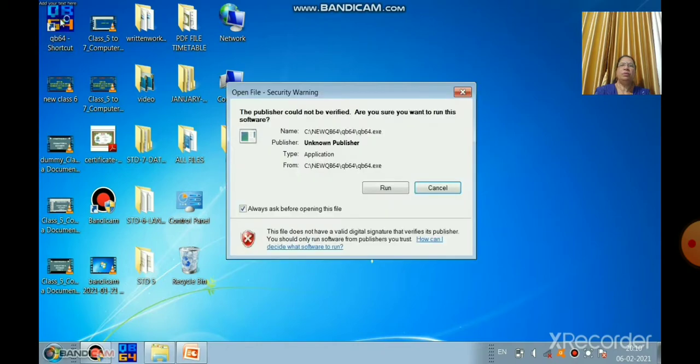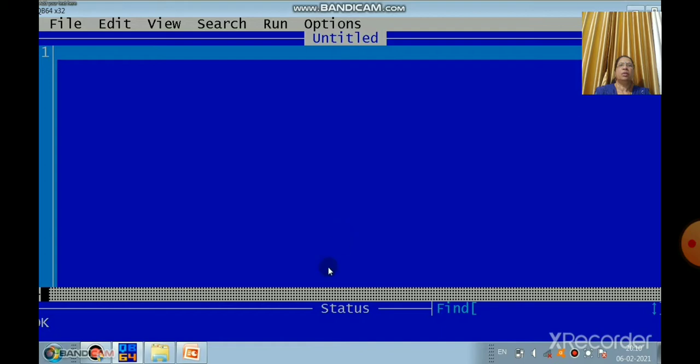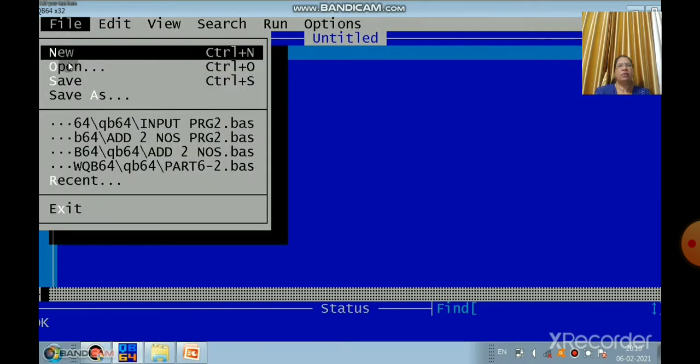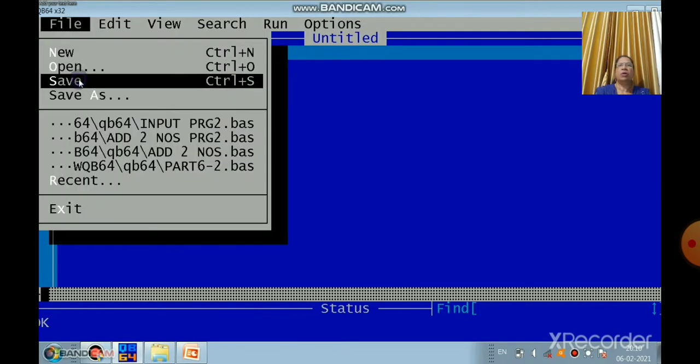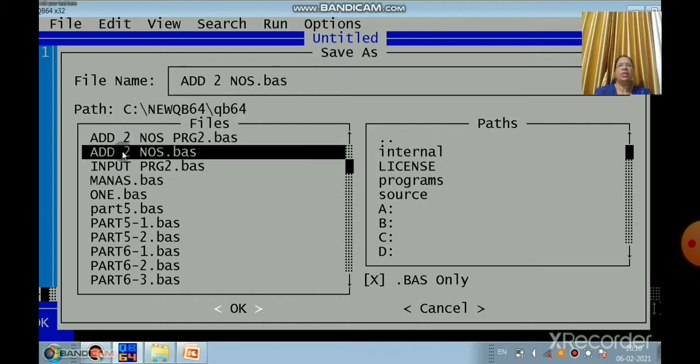So we will open a QBasic program. Can you hear? The file, edit, view, search, run options, these are the menus, right? Now we will start the programs with the help of file and we will open programs. We have saved the programs. So click on open.